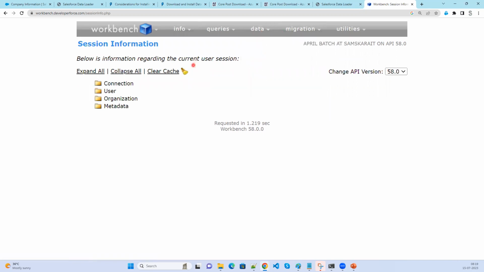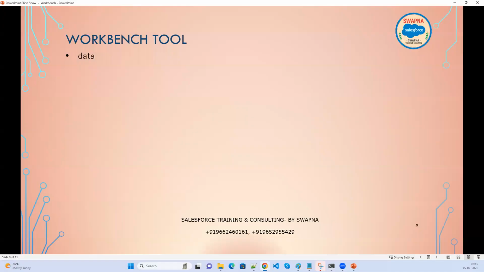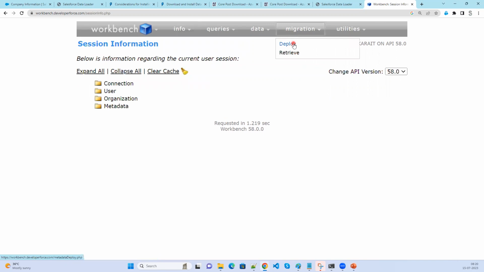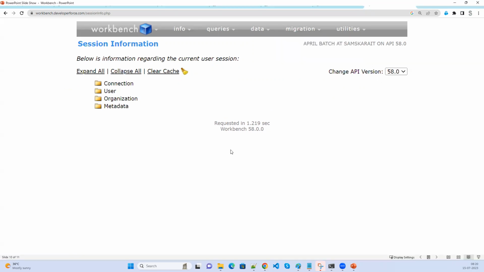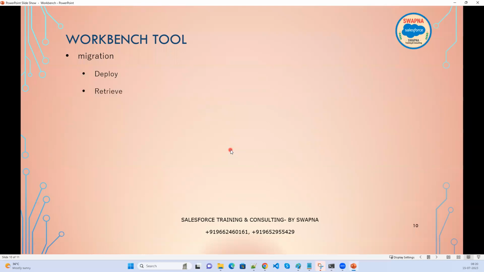Now, this is the data. Data will have insert, update, upsert, delete, undelete, purge. And then we have migration. Migration talks about either deploy or retrieve. Migration is deployment related information. Either you are deploying or you are retrieving the information.